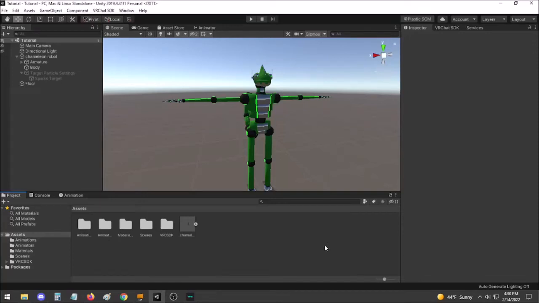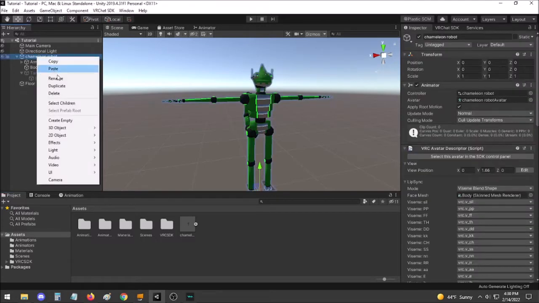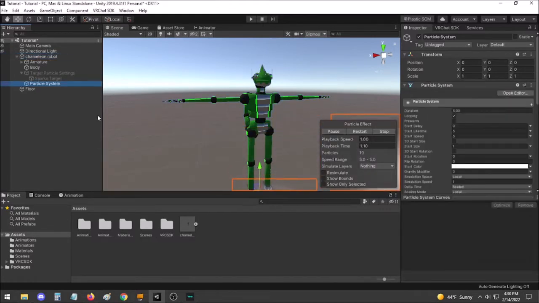This video will show you how to add a self-destruct function to your avatar. To begin, you will want to make a particle effect that looks good for the explosion. Right-click your avatar, Effects, Particle System.